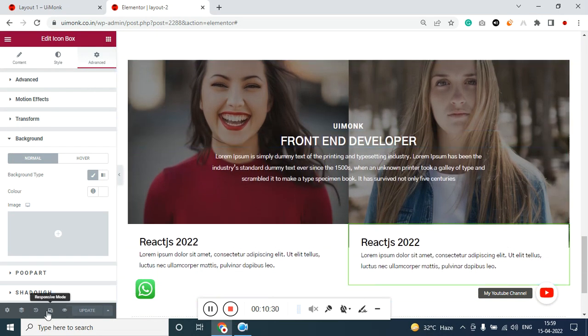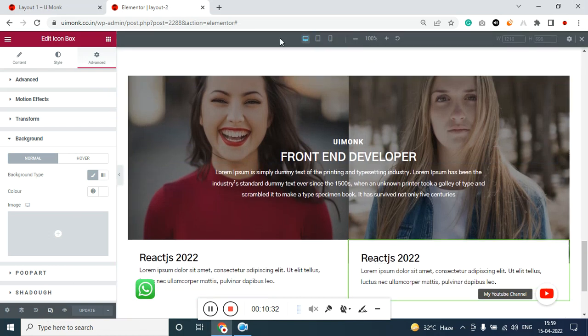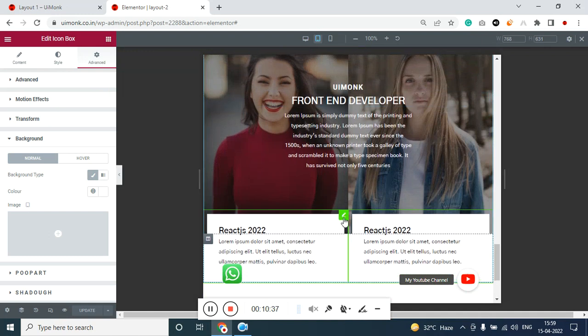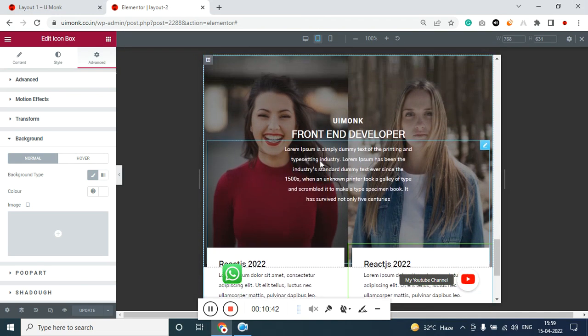Now let's check the responsive. Click on the responsive mode. You will get the strap at the top. Click on the tablet version. The tablet version looks cool. If you want, you can change the padding to the individual element. I'm leaving this to you.